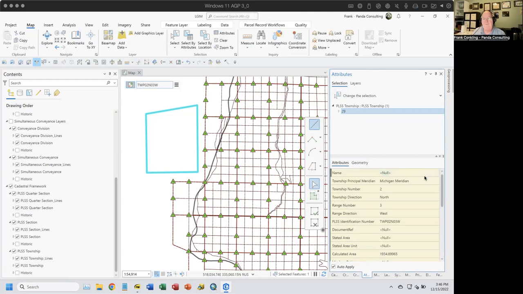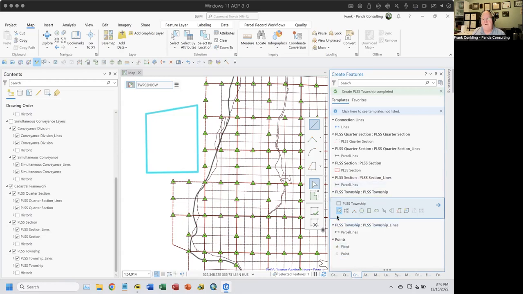So now we have everything that's in here, the Michigan Meridian. Here's all the information on here. It works. Let's create some sections in here. Let's go from here to the sections.